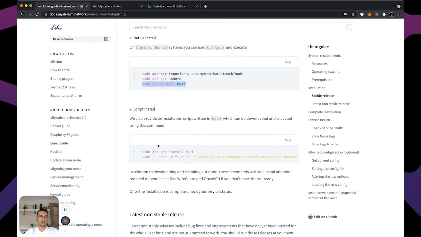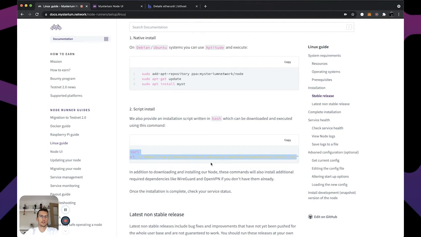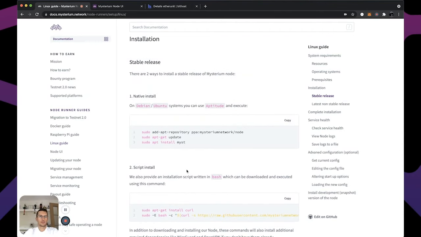Using the installation script is a bit easier way, since you will just have to copy paste the command which is provided in our docs, and it will do everything for you under the hood. Since those two approaches share similar output, we'll be using just one for demonstration. So I will show how to install it using a native install.